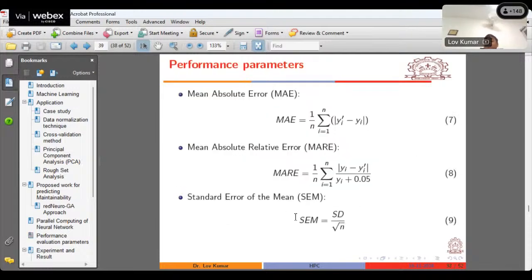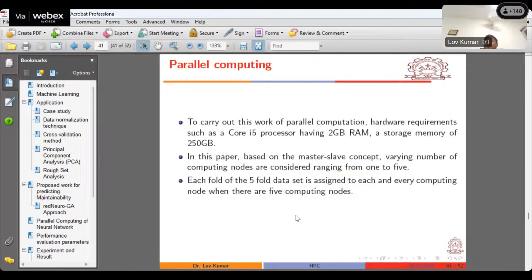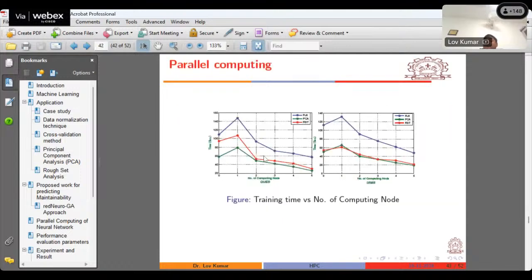Now we have also shown, and this is very important, if you are working with parallel computing, you also have to show what time it is taking. If you check it here, how much time it is taking with every computing node: if you have taken one computing node, two, three, four, five computing nodes, how much time it will take.